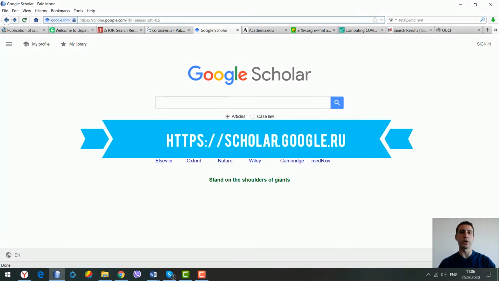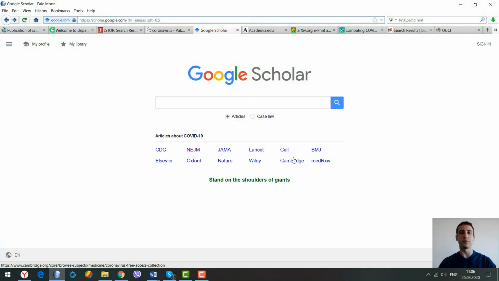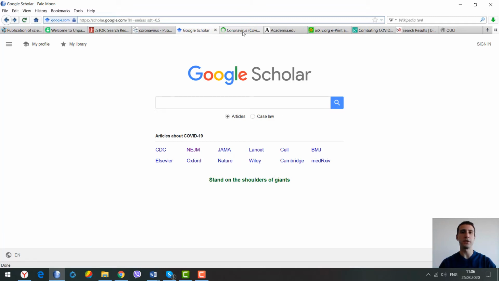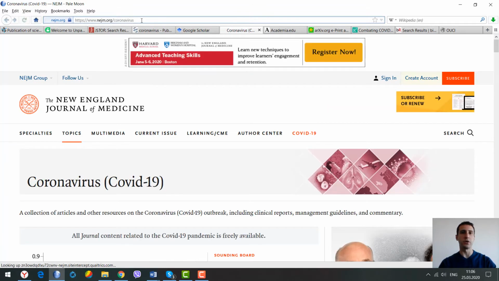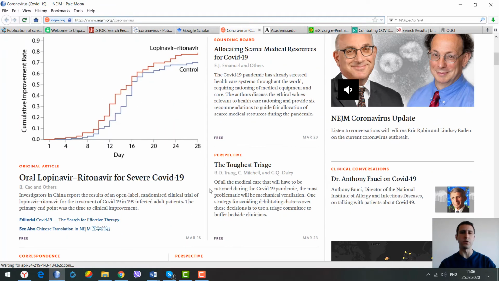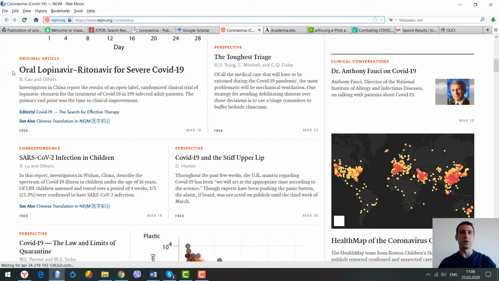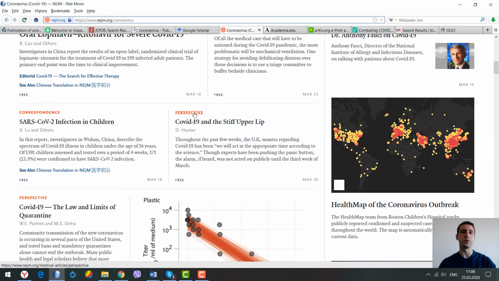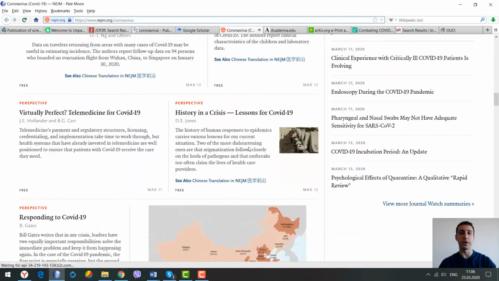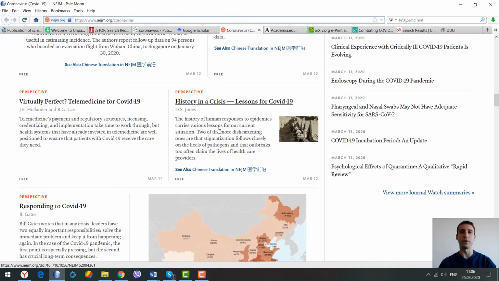The next one is Google Scholar. On the main page we can see the top papers from the highest-ranking journals worldwide. For example, let's have a look at the New England Journal of Medicine. They have a special page with all types of publications on the topic of coronavirus: original articles, correspondence, perspectives, and other materials on this acute topic for the time being.